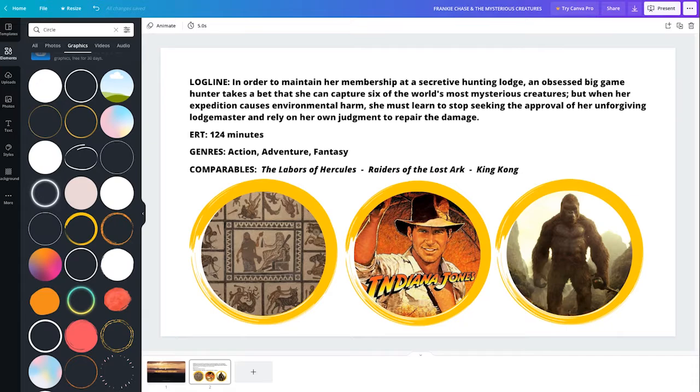The log line I have in here now goes a little more into the story and kind of the theme as well. And this one is, in order to maintain her membership at a secretive hunting lodge, an obsessed big game hunter takes a bet that she can capture 6 of the world's most mysterious creatures. But when her expedition causes environmental harm, she must learn to stop seeking the approval of her unforgiving lodge master and rely on her own judgment to repair the damage. So that's pretty much it in a nutshell.